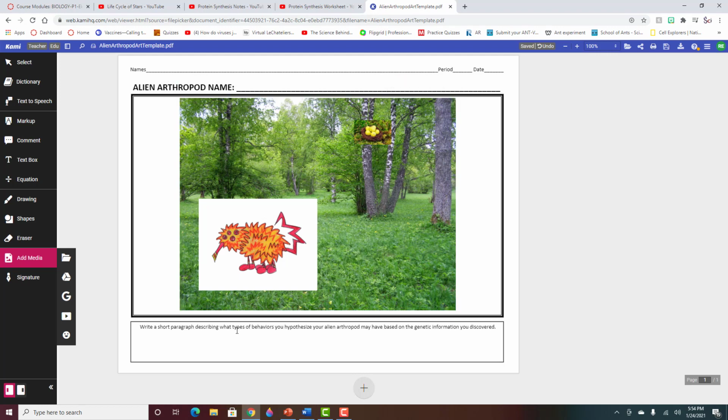The last thing is a short paragraph describing what types of behaviors you hypothesize based on the genetic information that you discovered. So I would hypothesize, because my organism is furry, maybe it sits on its eggs to keep them warm. Because it has a straw mouth part, maybe it sucks up its food from the ground. And so you just, whatever you can hypothesize based on the information that you discovered by decoding your alien traits, you would describe that here in a paragraph, and then how do you know that? And then you would turn that in.